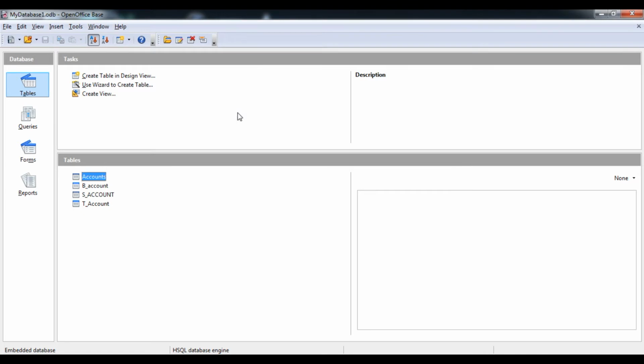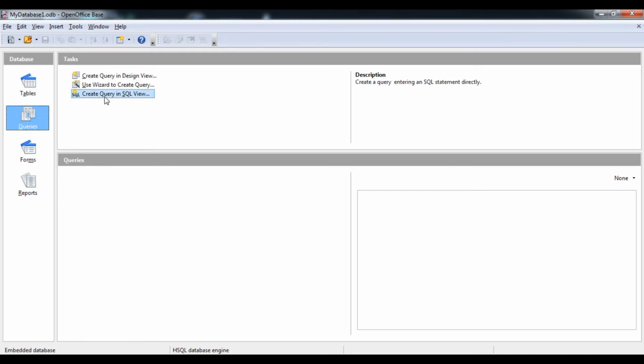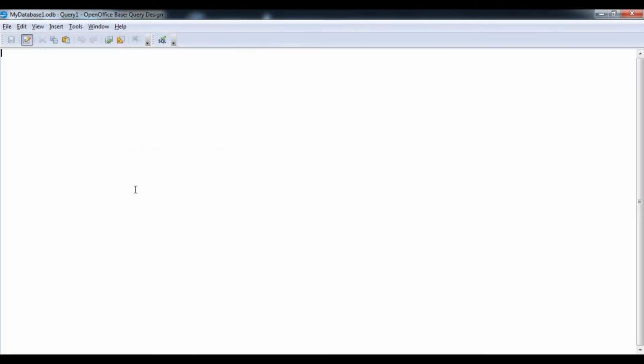Now the first step to create a query: you have to go to the query object, and then go to create query in SQL view. So double click it, you will see this workspace. Inside that you have to type the select command, then press space and then star, that is asterisk, then from, and now the table name. You have to remember what the table name was. My table name was accounts.